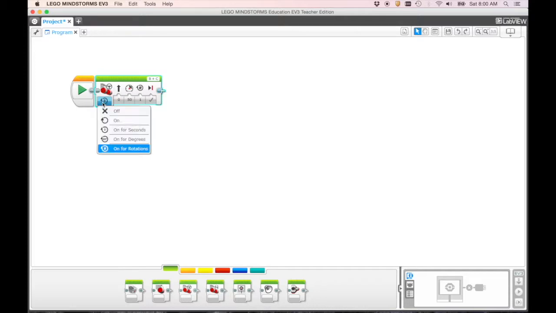We have different modes. We have off, on for seconds, on for degrees, and on for rotations. We will keep it at on for rotations, which is the default. And here we see the robot has a steering of 0, so it will go straight. And then it will do that at a power of 50 for both motors for one rotation. And finally, it will brake. So this is one way to program your robot to go straight forward for one rotation.